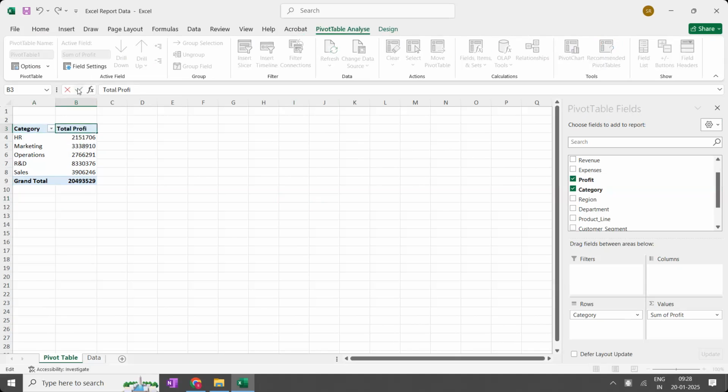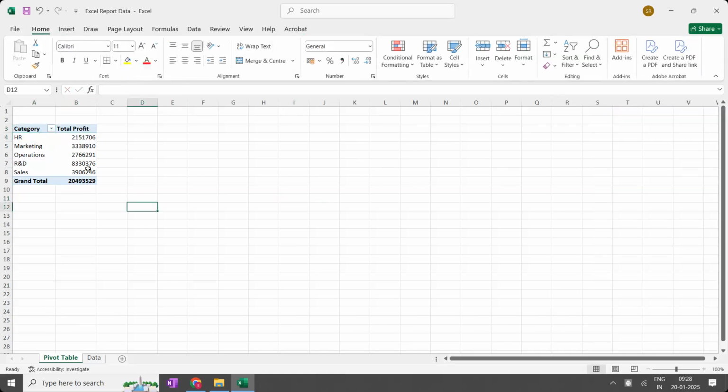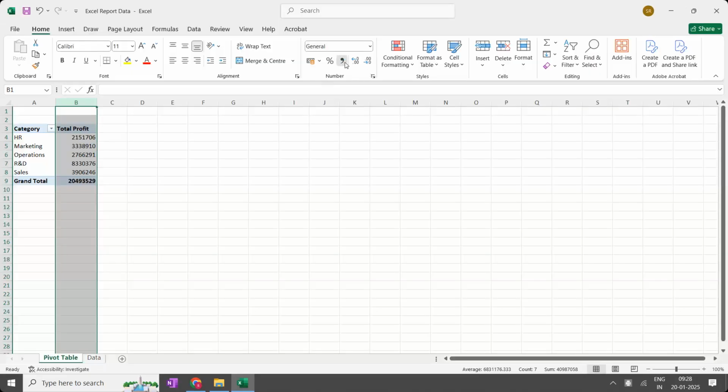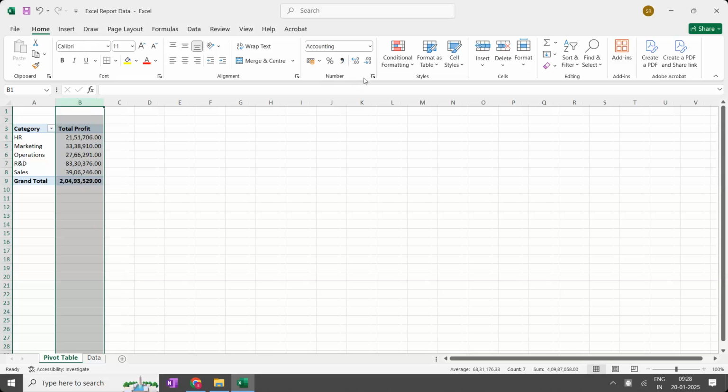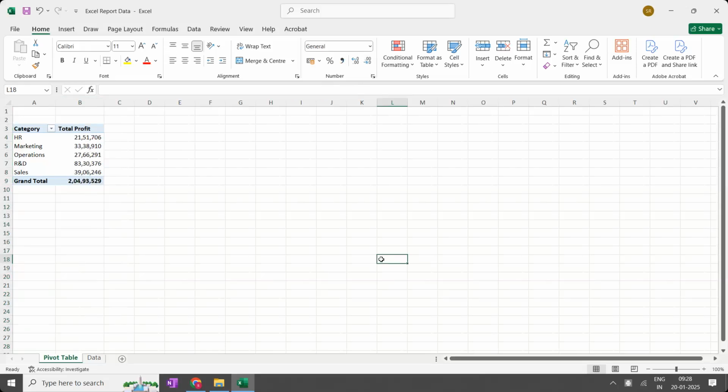Okay, total profit. Now, I want to add the commas. How to add the commas? Within the Home tab, there is an option, comma. And if you want to decrease the number of decimal points, you click on this and reduce the decimal points, like this. This we have already discussed in last Saturday's class.